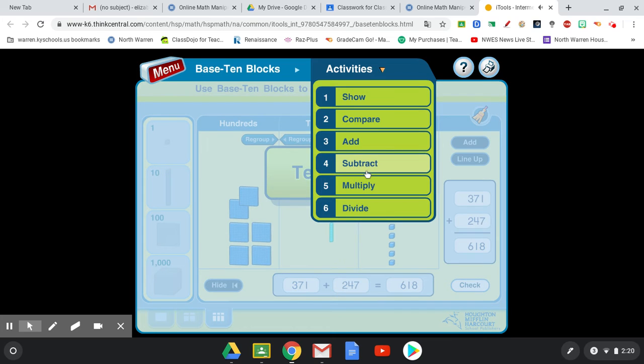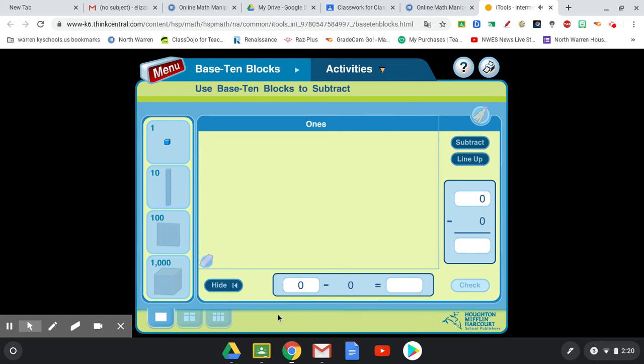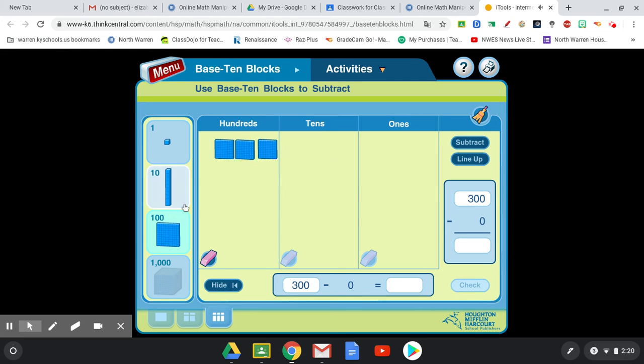Terrific. Okay, let's look at subtraction. Don't forget to go down here so you have your board. It's going to be the same process. So let's say we're subtracting 400 and 43. Okay, so let's line it up and then let's subtract.